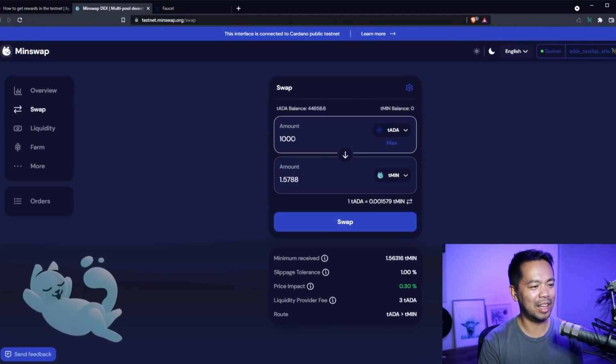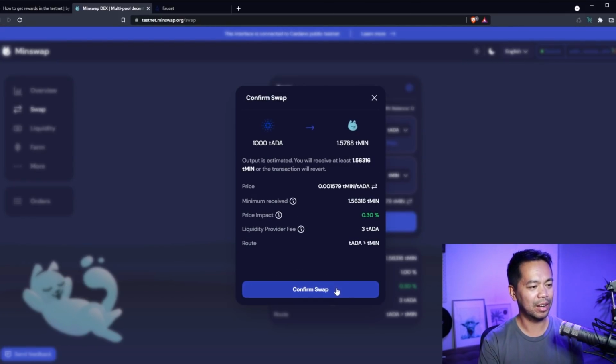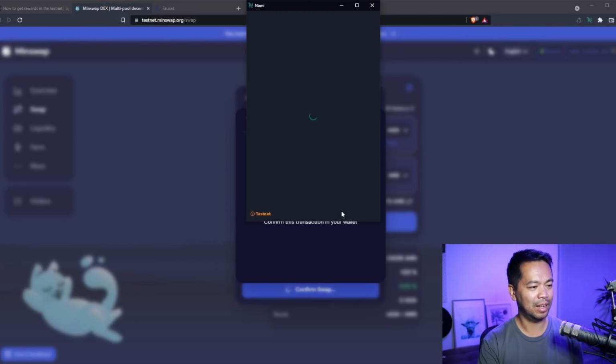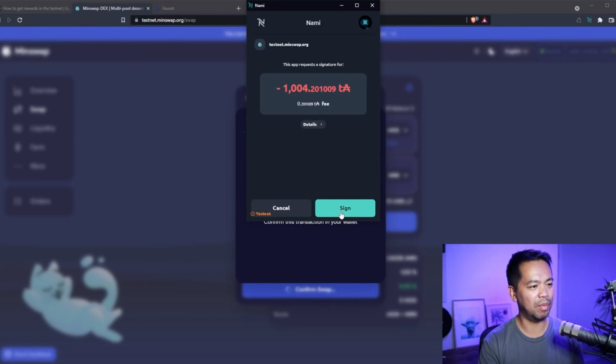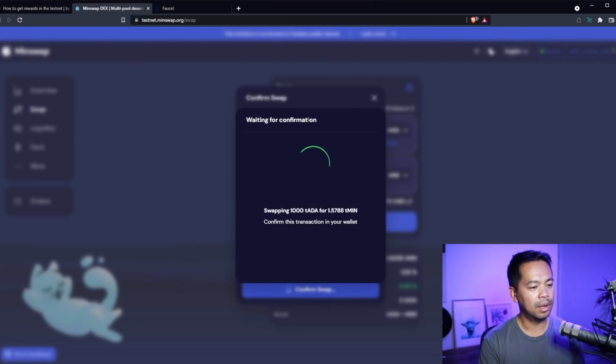Okay, so 1,000 test ADA, that's how much I get. My slippage is all in there, price impact, great. Okay, looks all good to me. Let's press swap, confirm that swap, and I just need to put in and sign for this transaction as well.